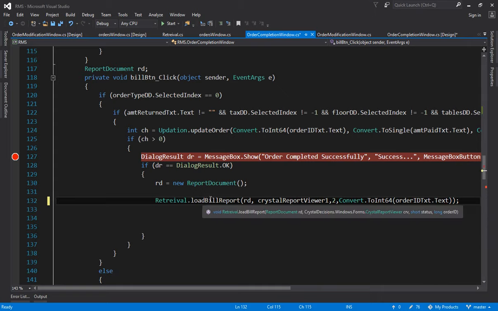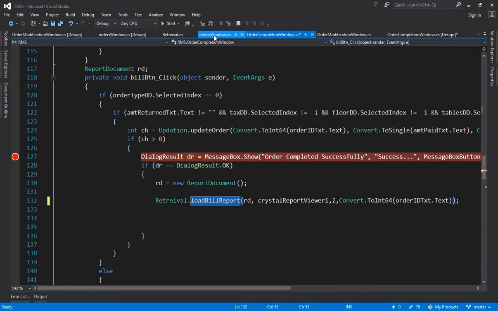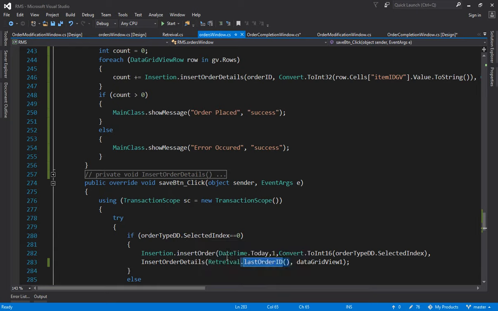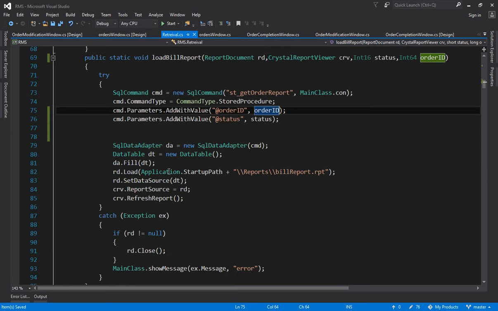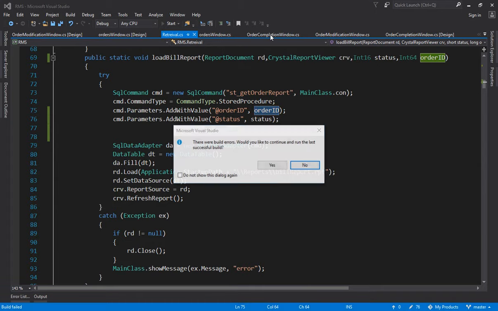That's it. So this is my update in the code for the report, and let us go and see at the order completion window, on the retrieval part, you can see you are passing only order ID and the status. That's it. Now let's start and see what is the result.